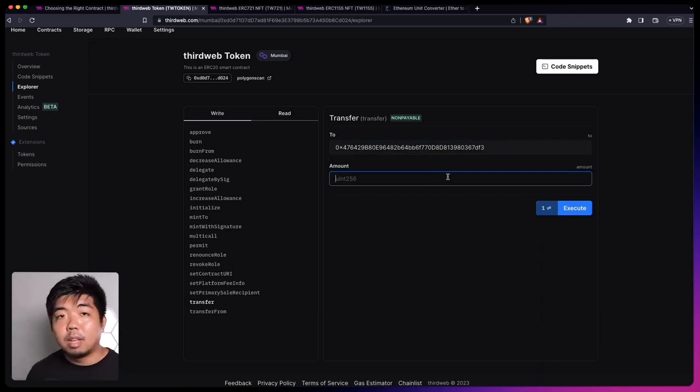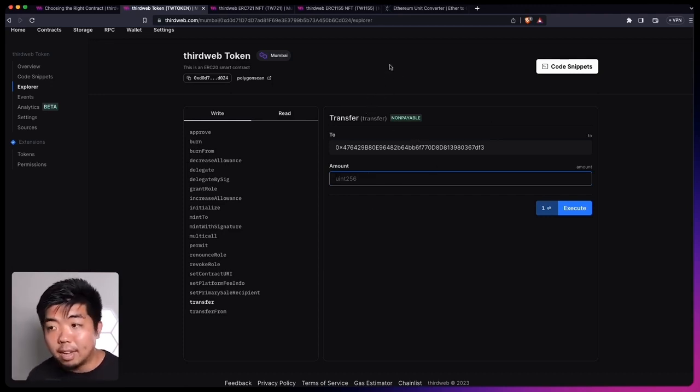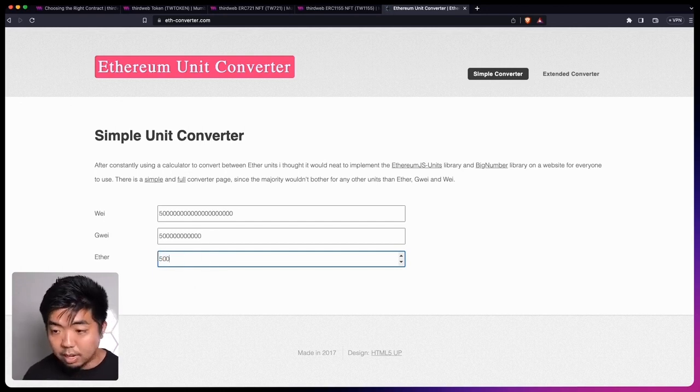Now, this amount that we want to send, again, when we're dealing with currencies and interacting with our smart contracts, we're using Wei values. So let's just say we want to send half of the tokens that we own to this wallet. So half of what we own is 500,000.